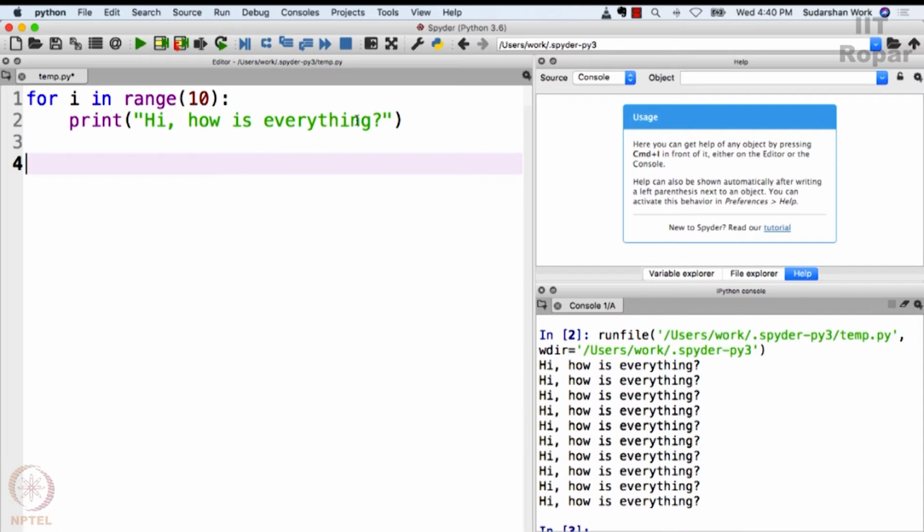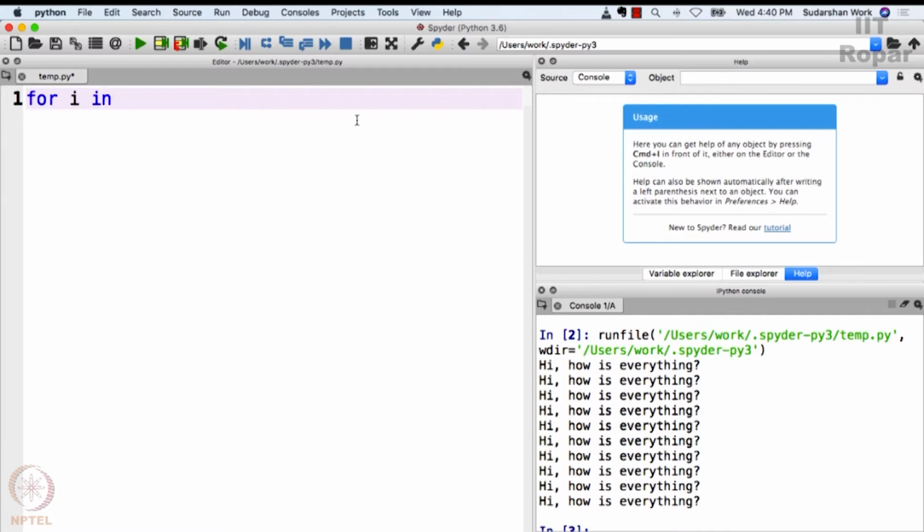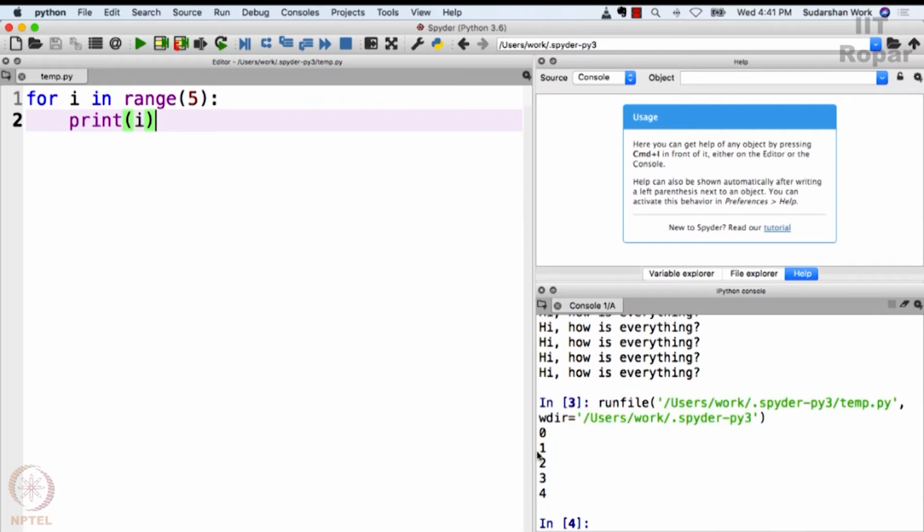Let's practice more of this for loop. Let me remove this, delete. For i in range 5, print i. Now this will teach you how for loop works. Let me run this. What is happening? 0, 1, 2, 3, 4. The i variable takes the values 0, 1, 2, 3, 4. Whatever you put here, it starts from 0 and counts 5 numbers. One at a time is assigned to i, and then that particular value of i gets printed here. You see 0, 1, 2, 3, 4.